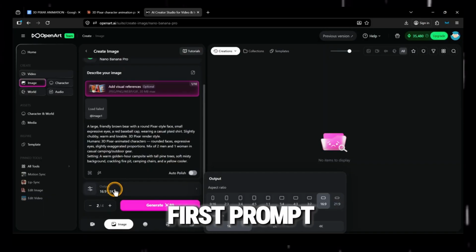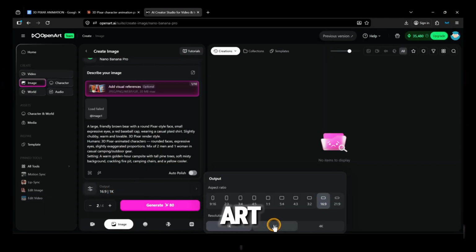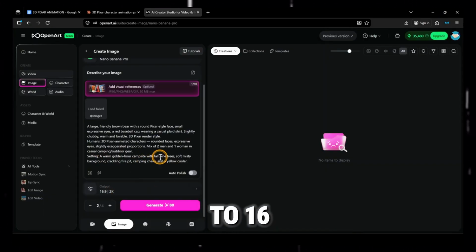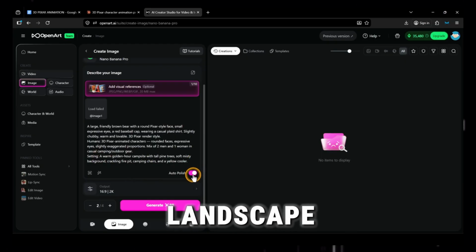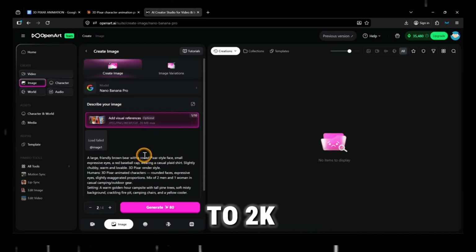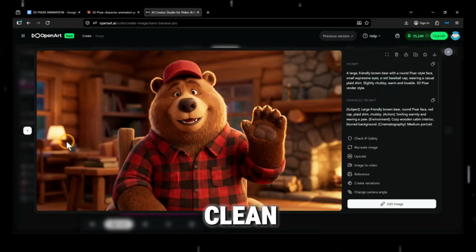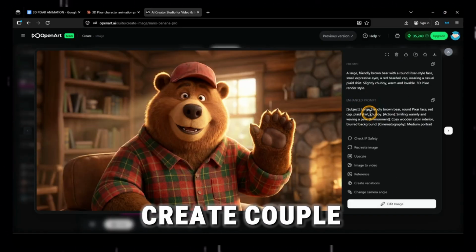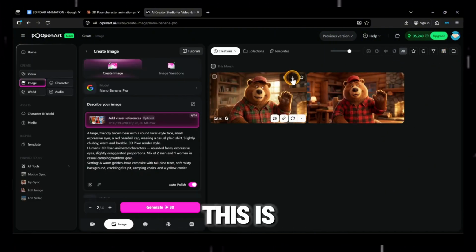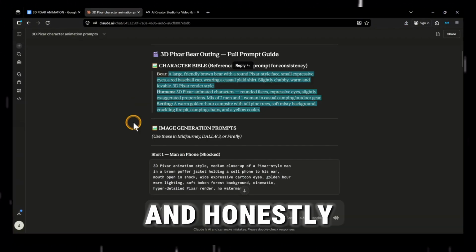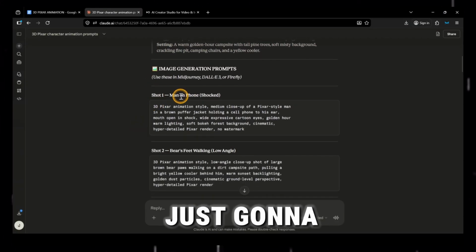So I'll copy that first prompt, paste it into OpenArt, set the aspect ratio to 16:9 landscape, bump the resolution up to 2K, and flip on auto polish just to make sure the output comes out clean. Then click Create. Couple seconds later, there's our bear. This is our main character, and honestly, it came out looking great, so I'm just going to download it.